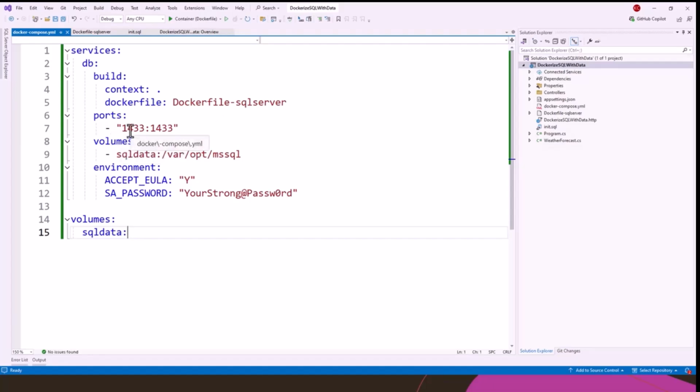And ports, this is the host port. 1433 is the port on the host computer, and this is the container port. And this is the volume that we are using, SQL data, /var/opt/mssql. Environment, we have got SA password and then accept end user license agreement. All right. So it maps the port 1433 from the container to our host machine. This is the host machine, as I just said, and this is the container port. And it sets up the volume for data persistence, and it passes our environment variables.